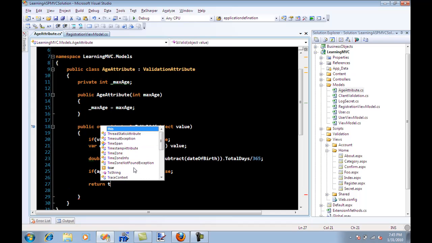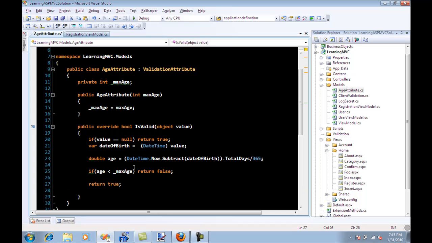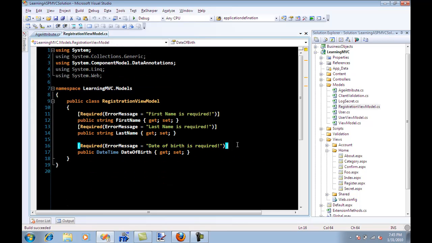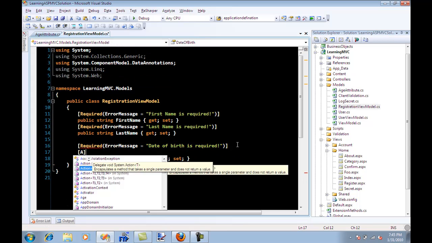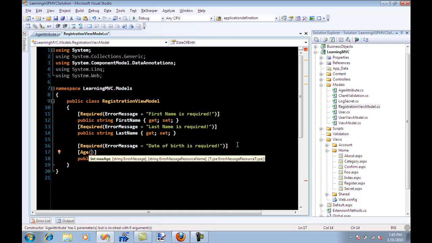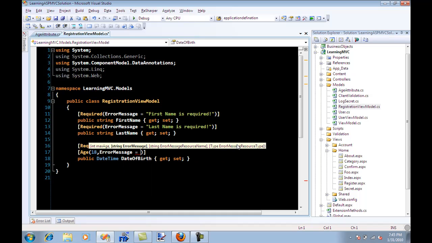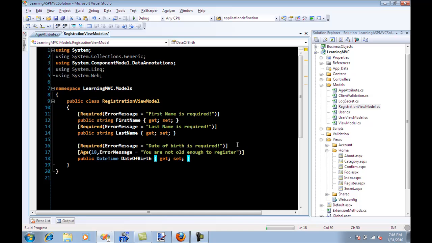Now I can say return true over here if your age is greater than or equal to max age. Now I'm going to go over here and decorate with my age attribute. So here's my age attribute. I'm going to say max age, I'm going to pass 18, and the error message is you are not old enough to register. So that will be the error that will be displayed.